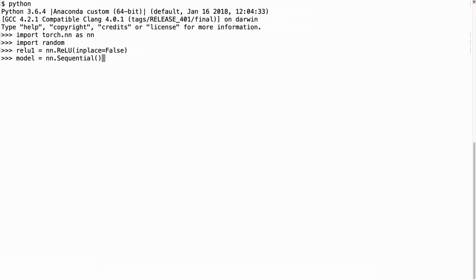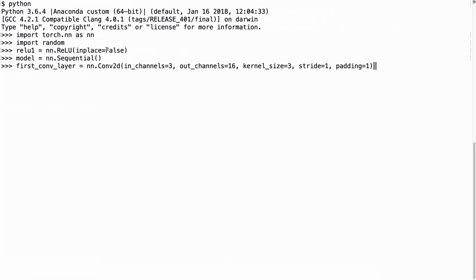Once we have defined our ReLU layer, all we need to do is place it between the convolutional layers in our sequential container. So first, we will define the sequential container. Then we will define our first convolutional layer, as done in a previous video. And then we will use add_module to add the first convolutional layer. And then add_module again to add our first rectified linear unit layer.